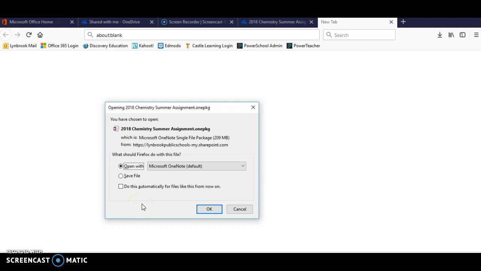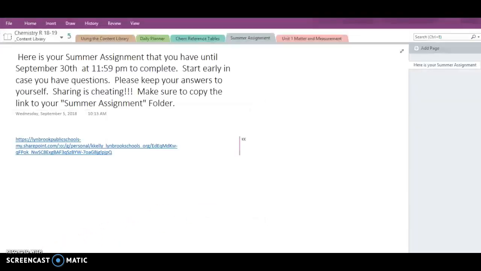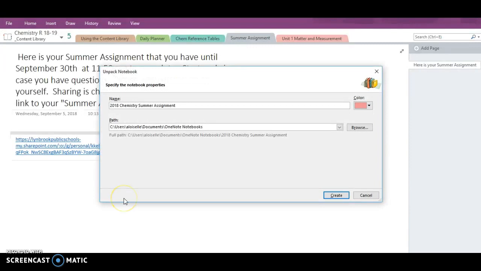When you see the pop-up come up, make sure Open with Microsoft OneNote is selected and go ahead and click OK. You will then see a gray box pop up that says Unpack the Notebook. What this is going to do is create an additional notebook under your bookshelf. So right now the notebook is going to be named 2018 Chemistry Summer Assignment. The only thing you need to do is then click Create.